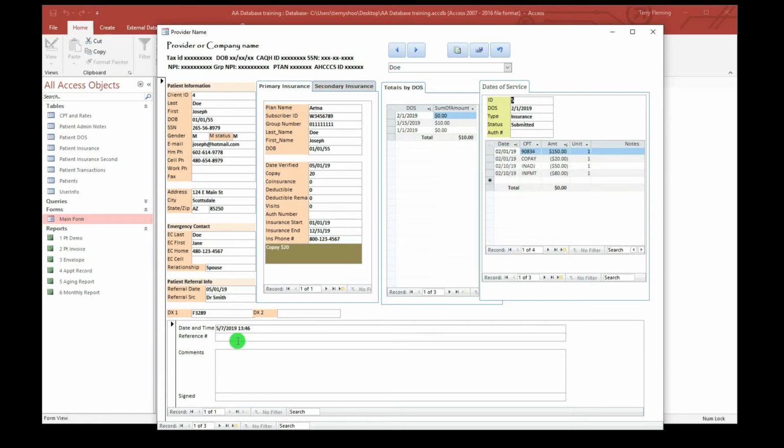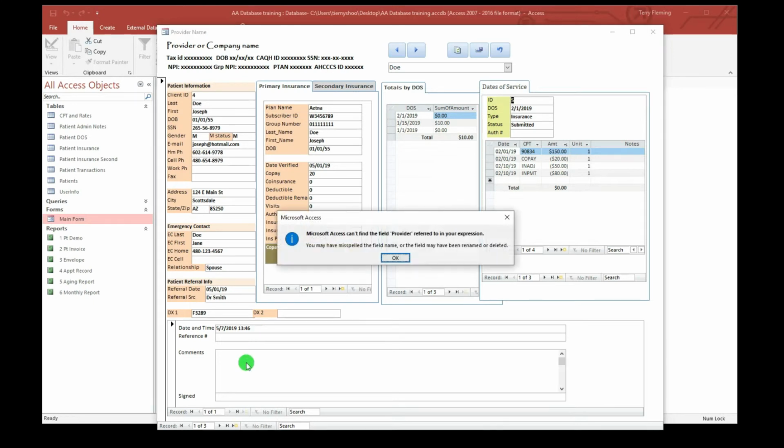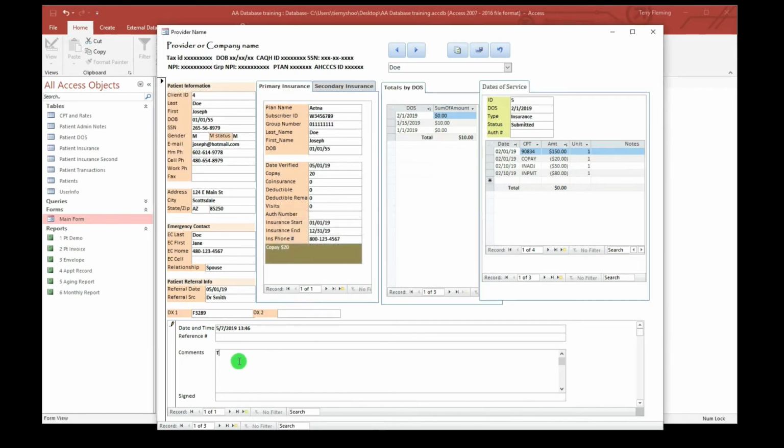Patient notes are located at the bottom of the main form. Notes may be entered at any time. The date and time of the note are automatically recorded. You can add the reference number from a customer service inquiry in the reference number field. And in the signed field, a name or initials can be included to identify the person who created the note. Notes will be covered in detail in a future lesson.